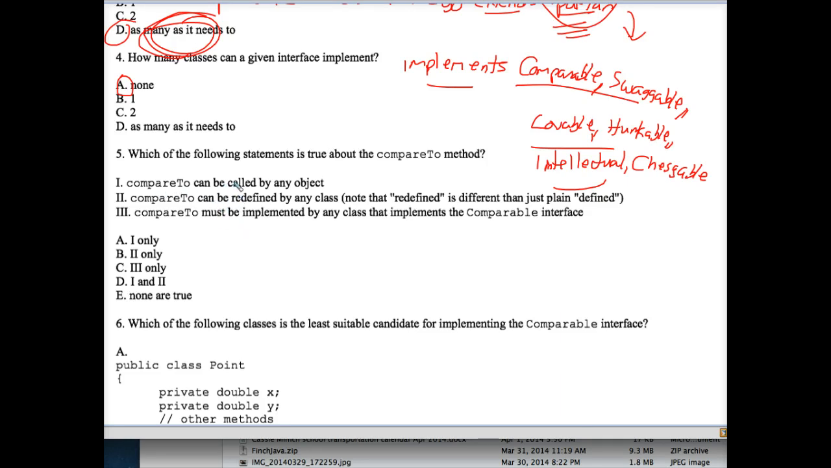I don't plow into Roman numeral 1 and sweat it out. I skim all the Roman numerals. And I see Roman numeral 3 is like a fact. That's like the basic fact about implementing an interface. When you implement an interface such as Comparable, you must type out and implement the compareTo method in that given class. So Roman numeral 3 is by definition what you must do. It is definitely true. So guess what? That rules out answers A, B, D, and E.